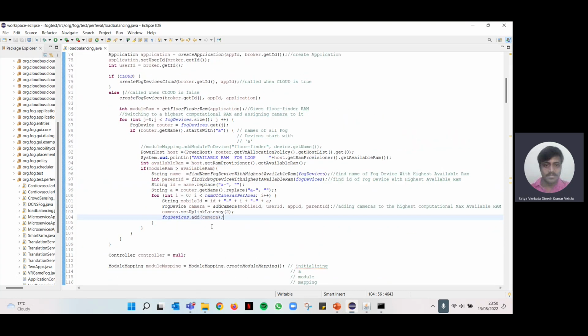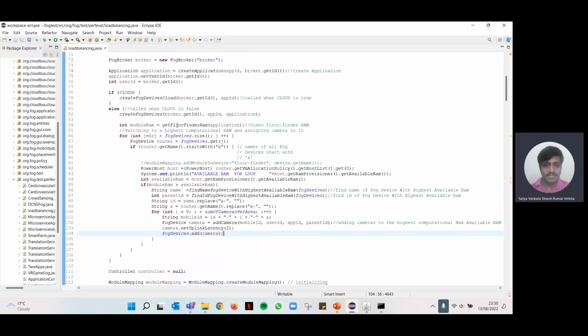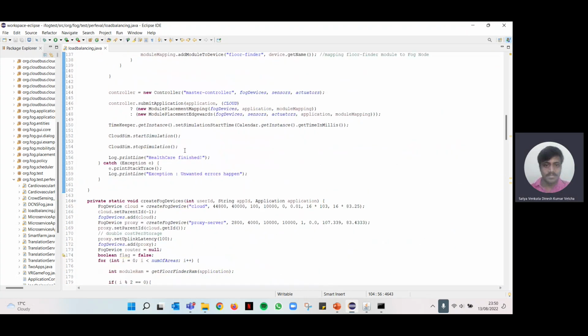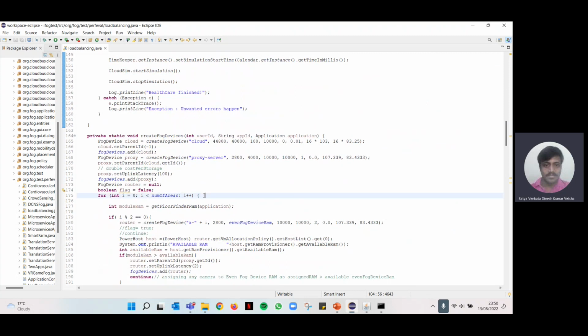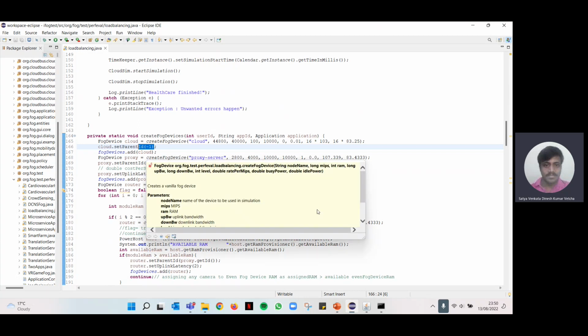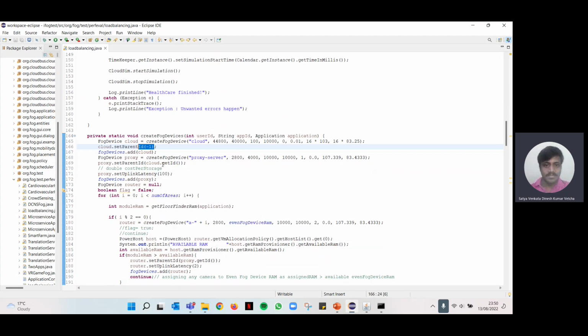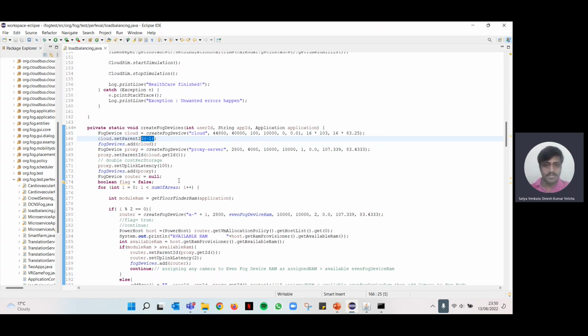If cloud is equal to false, the condition which we have right now, it will create the applications which I created here. It is a cloud data center. It's the highest data center, the highest point, and the parent ID is -1, with RAM parameters and other parameters. Next is the proxy server, and it is below the cloud. That is the reason it is taking cloud.getParentId, because it is above that. So it will get the current parent ID as -1. So both are linked.